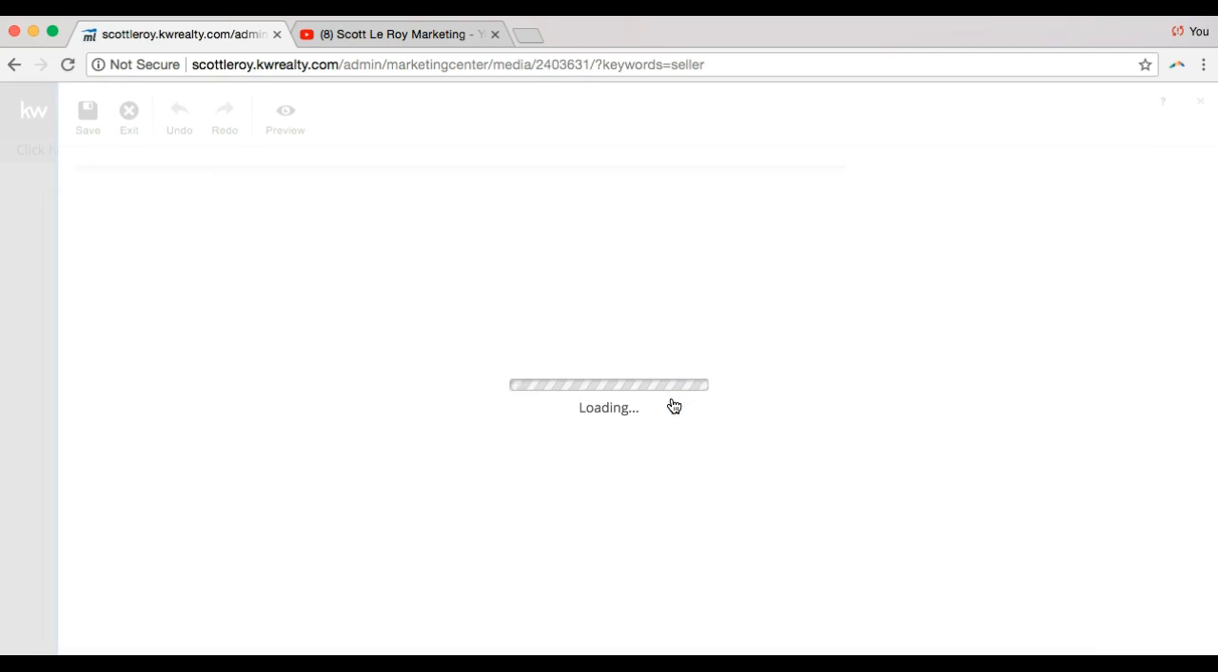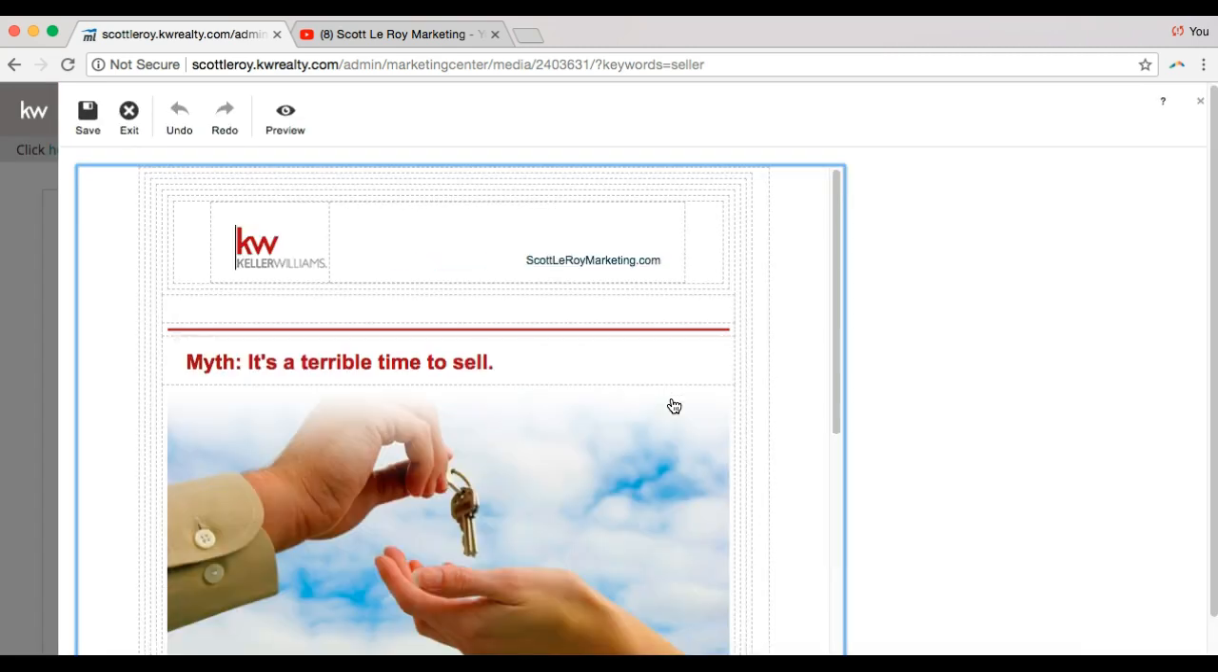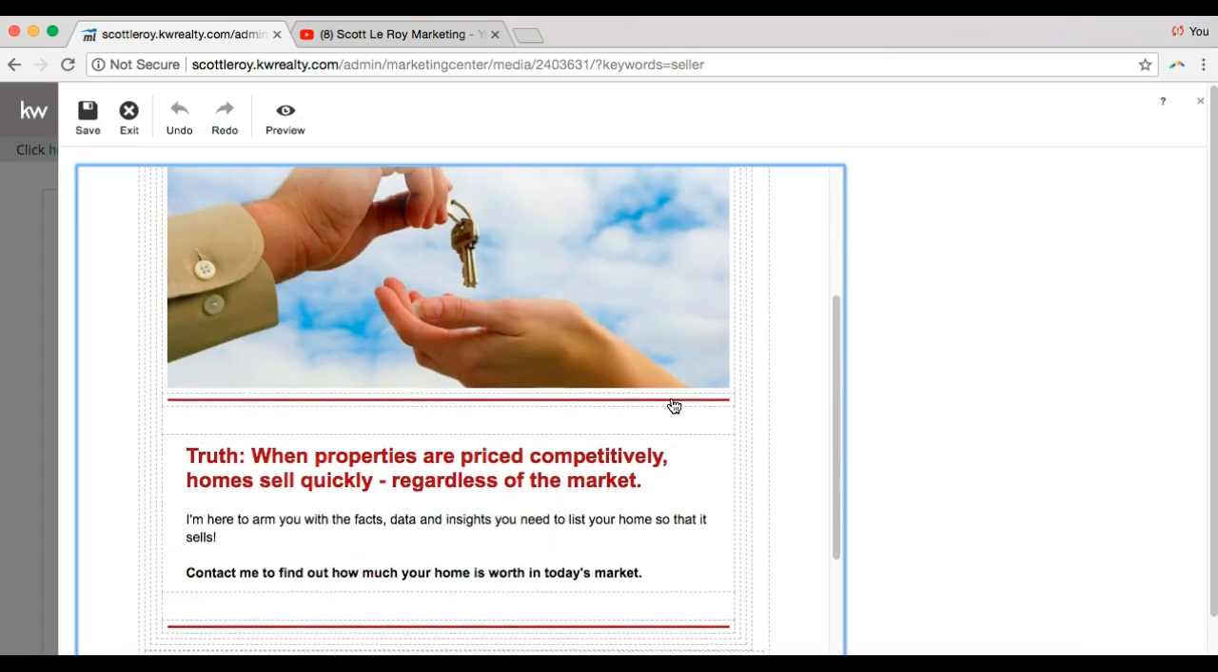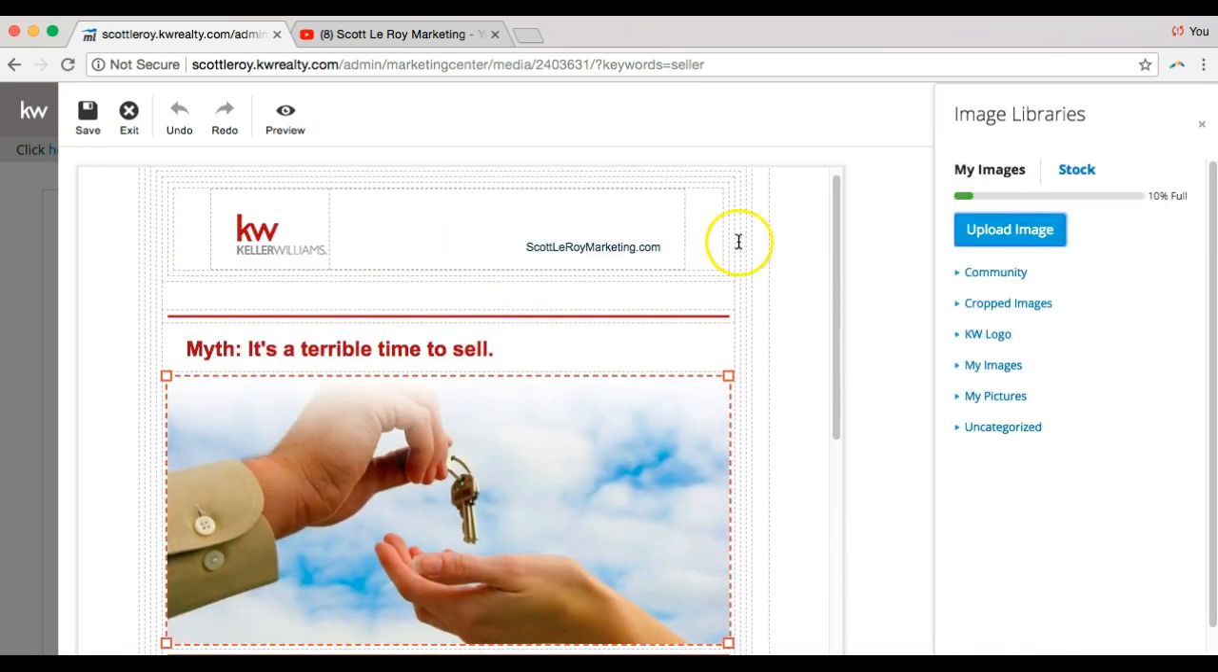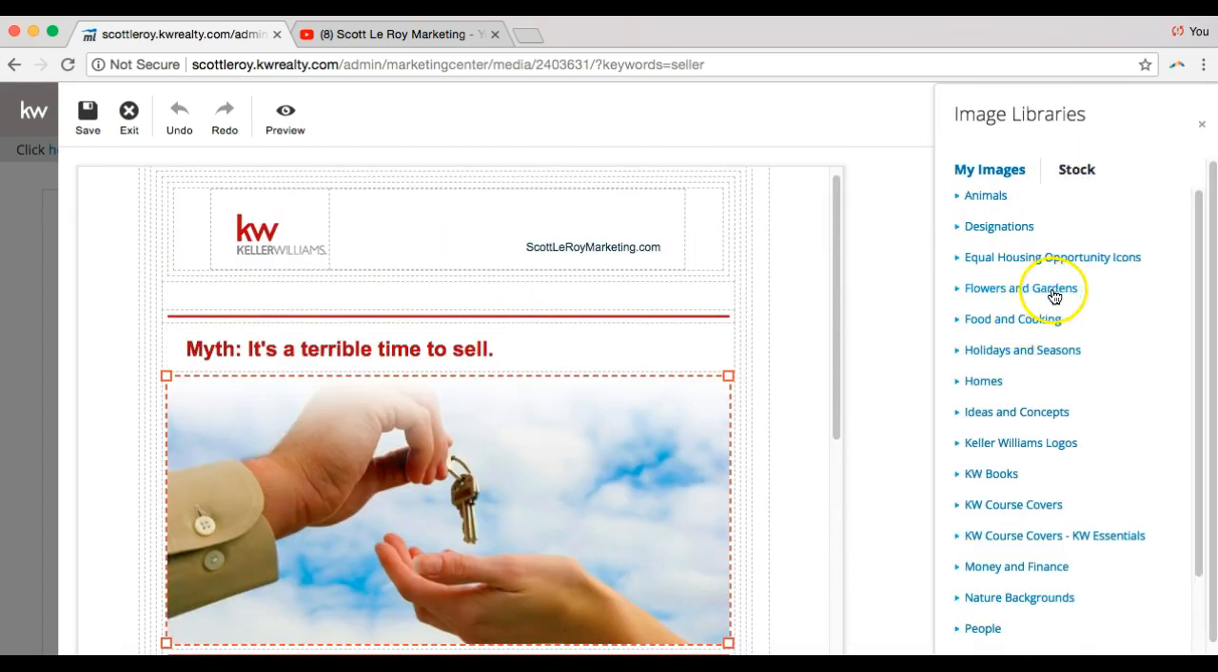This is exactly the same as when we were editing that campaign piece. I'm just going to make a couple quick changes in here. Let's just change out this photo really quick because I love these silly stock photos.